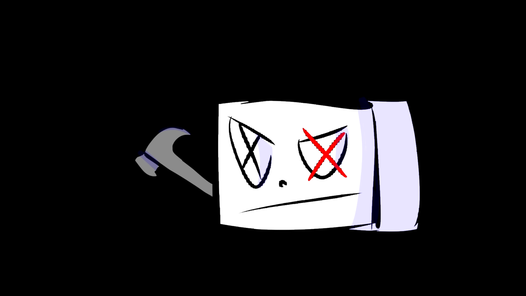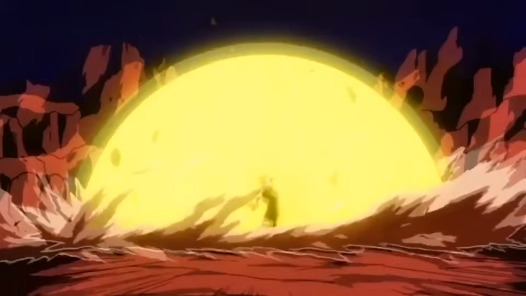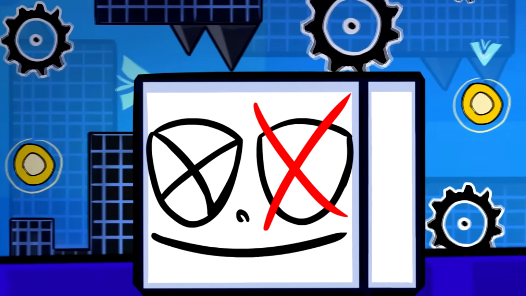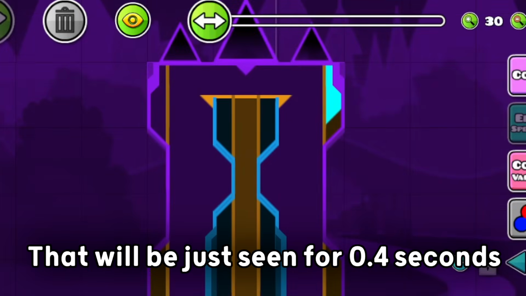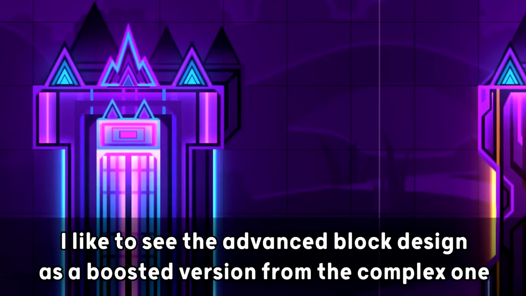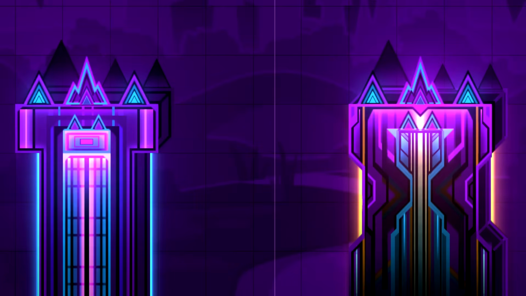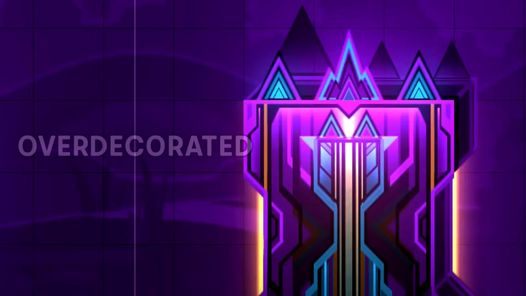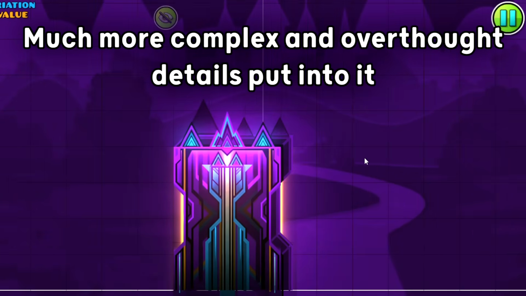It is time to make the advanced block design. This block design is just supposed to be used if you want to unleash 100% of your power in a collab part or something like that. Otherwise, it's not really worth it to make it. It really is a lot of work for a block design that will be just seen for 0.4 seconds, as UVX says on my comment section. I like to see the advanced block design as a boosted version of the complex one. They are the same thing, except that the advanced one is much more over-decorated and has much more complex and overthought details put into it.